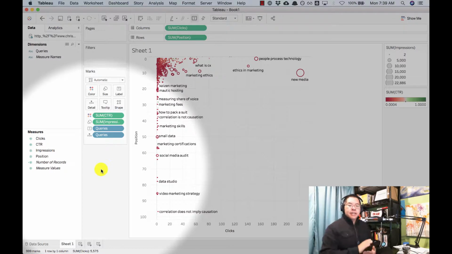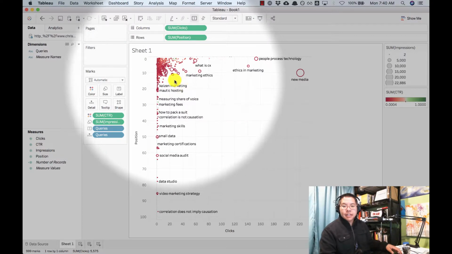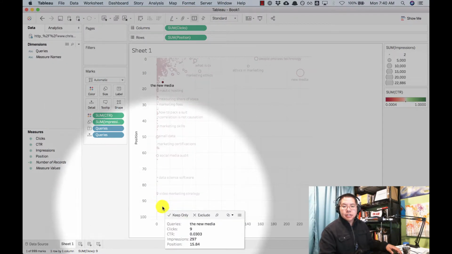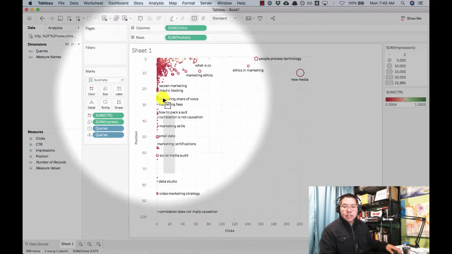Now, again, this is data for my website. This does not apply to anyone else's website, but you want to do an audit like this, a very straightforward audit, because this will tell you where to focus your time and effort. And you can dig in. If I were to select, for example, everything that is high click, but not necessarily high position, the new media. That's not very helpful. Let's go back and do this again here.